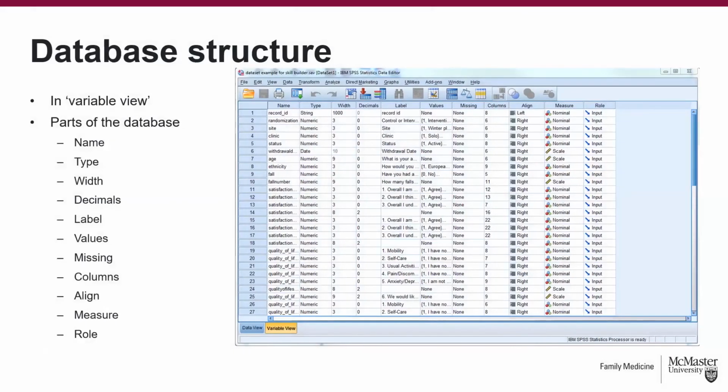So the database structure. We've mentioned this a number of times now. This is that variable view. It's quite small up there, but across the top you can see the name of your variable, type, width, decimals, label, values, missing, columns, align, measure, and role. The variable name is the name you give the variable. There can't be any spaces in it.